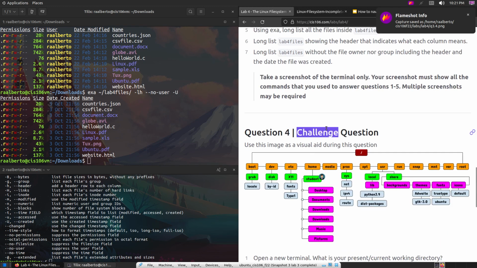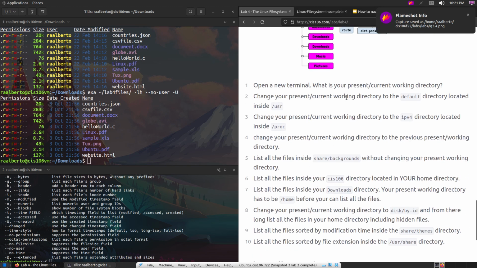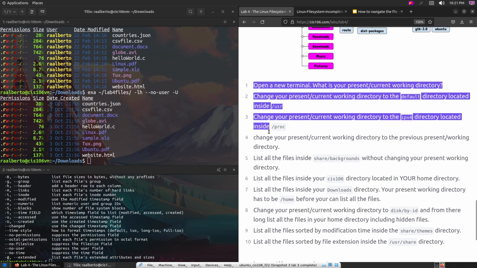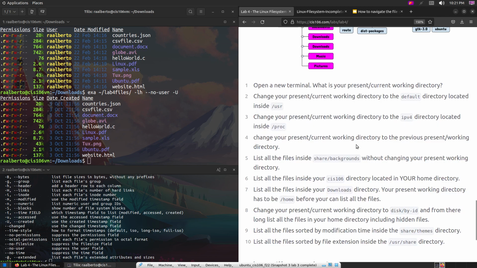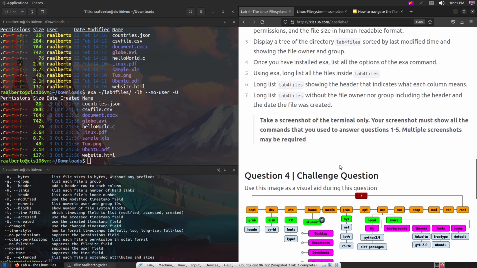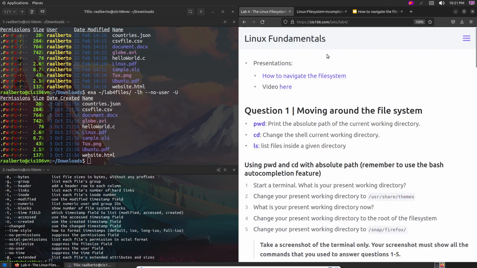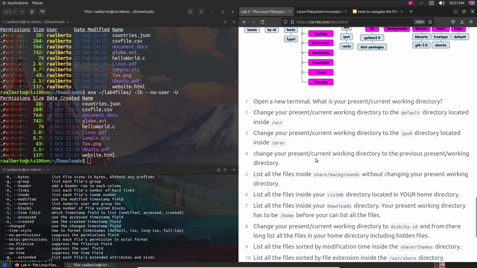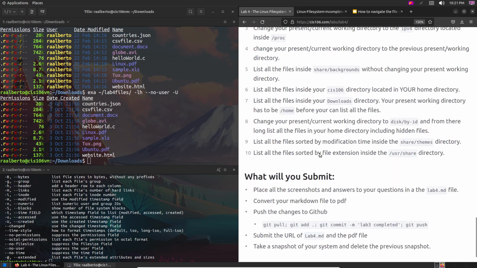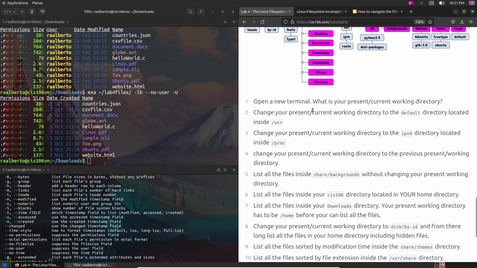And now the challenge question. Do this on your own. Try with the knowledge that you obtain in this lab to complete all of these questions. Each and every one of them is worth 2 points, so complete as many as you can, and that's about it. Once you complete this, make sure you take screenshots as you complete them, because that's how I'm gonna know that you did the work, by the screenshots that you take.